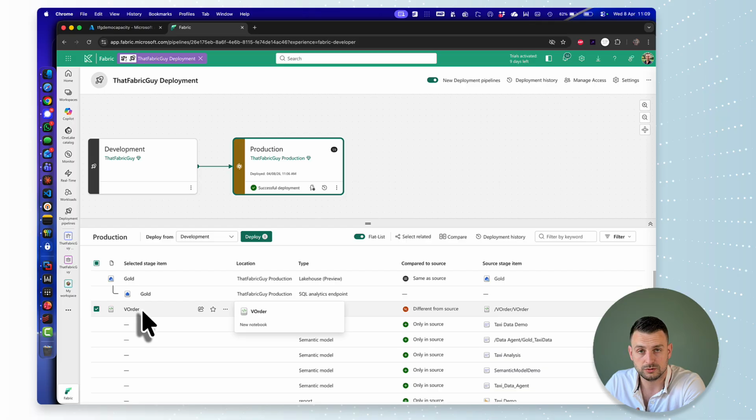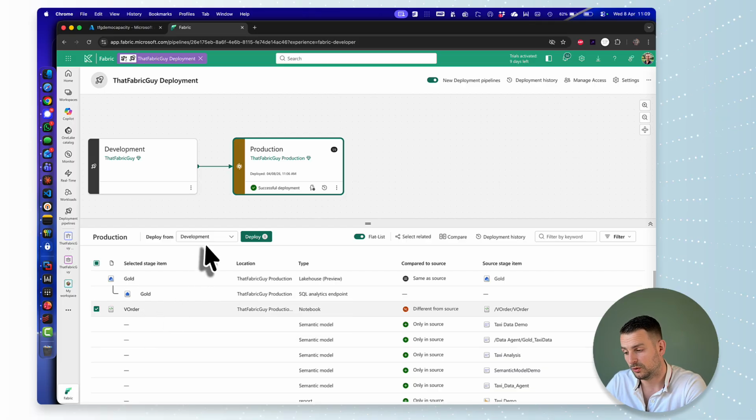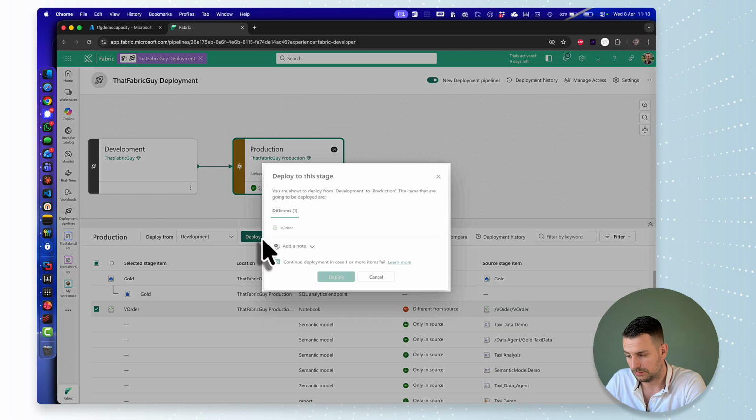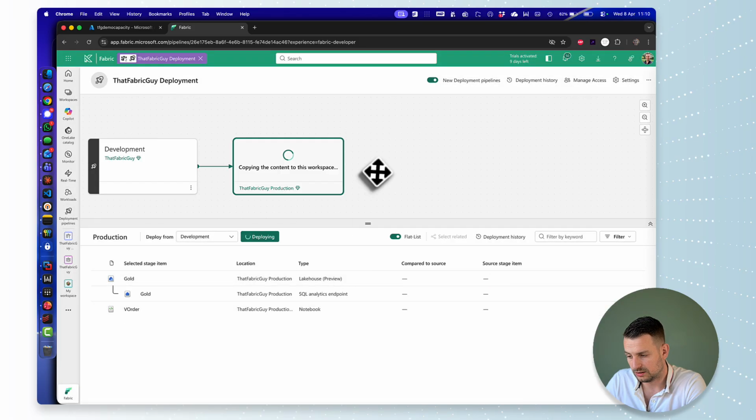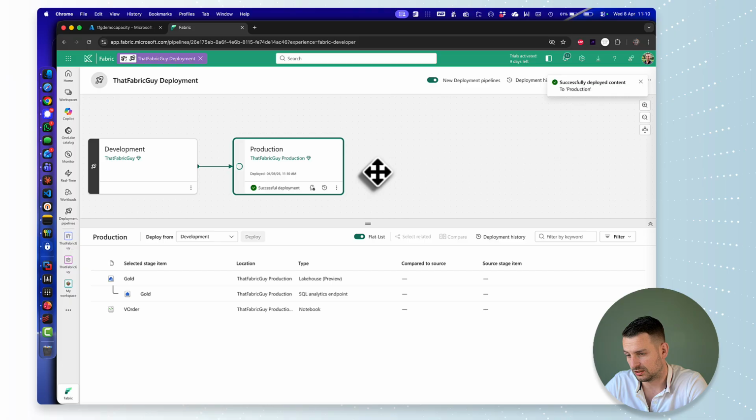So if we want to deploy these changes that we've created, we do not have to copy paste all the things manually, or go into the production notebook and start writing the same changes that we've done, because that is very, very tricky to get right. So what we do instead, we stay here in the deployment pipeline, we select our vOrder notebook, and we hit deploy. Now from here, a notebook deployment will take just a couple of seconds. The content will be copied to the target workspace, and we can see that our deployment has been successful.